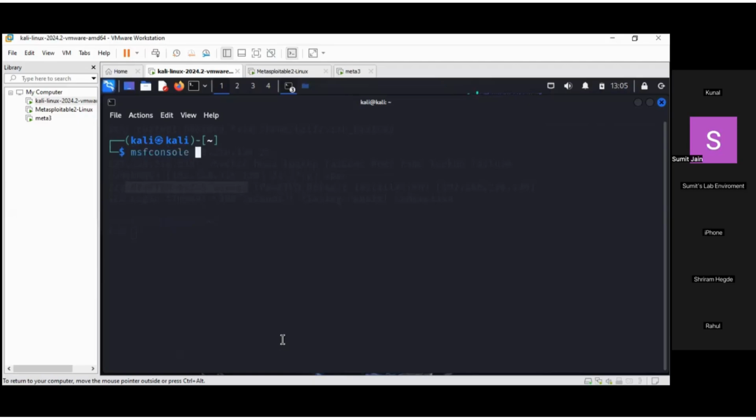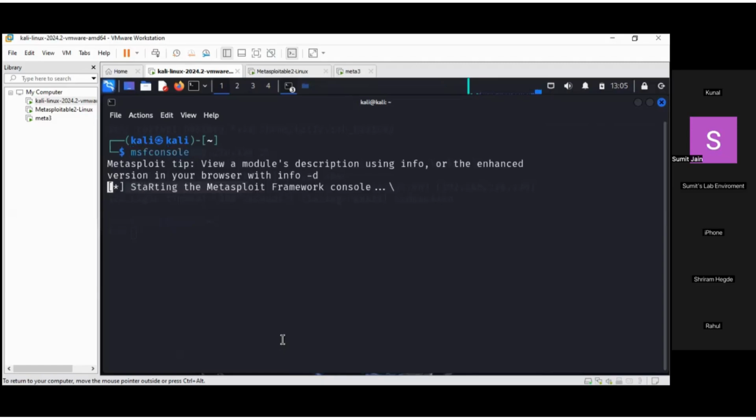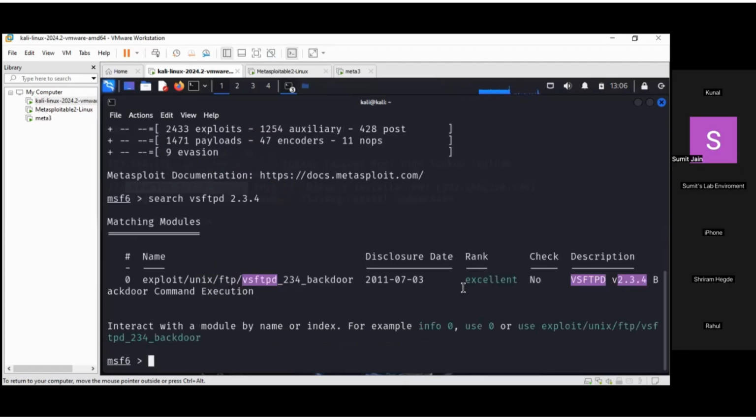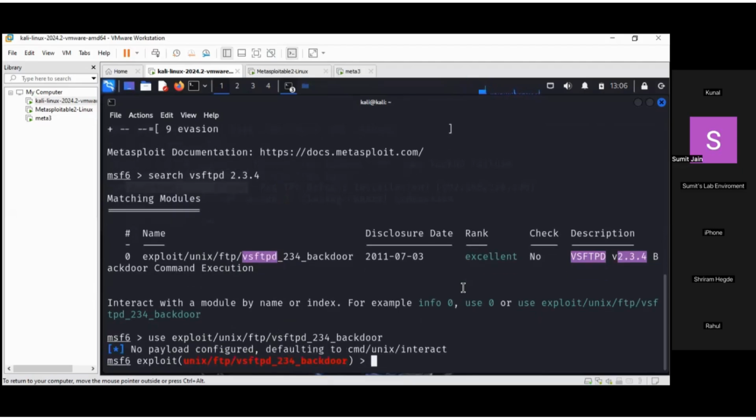What if you want to launch this attack on the Meta 2, basically on VSFTPD? So let's check out the scenarios for VSFTPD as well. So first, I'm searching the VSFTPD version. We have 2.3.4. We have an exploit. Use that exploit. VSFTPD 2.3.4. A payload is chosen.